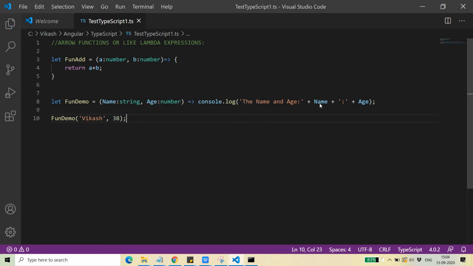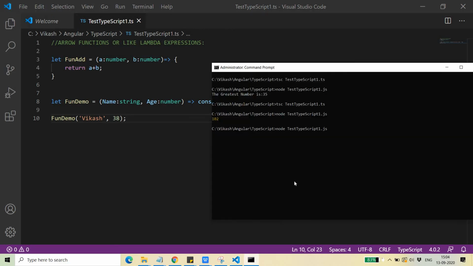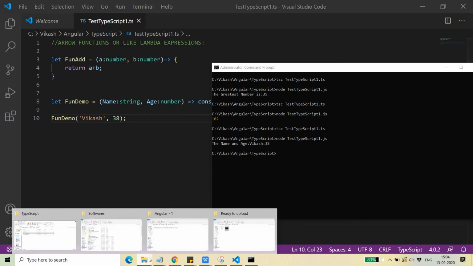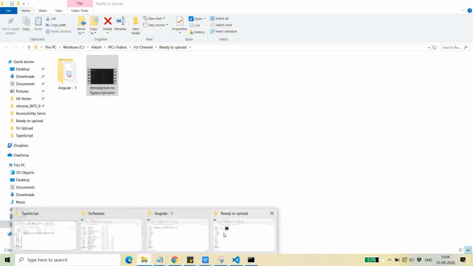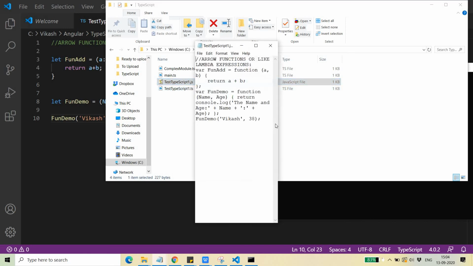So here you can see this is not giving you any problems, right? So I just need to compile it, or you can say transpile it, because you are converting from TypeScript to JavaScript. This process is called transpilation. So let me run it now. The name and age, Vikas 38. Okay, so this is fine. Let's see when it converts it, what happens? What will be the output when it converts it?